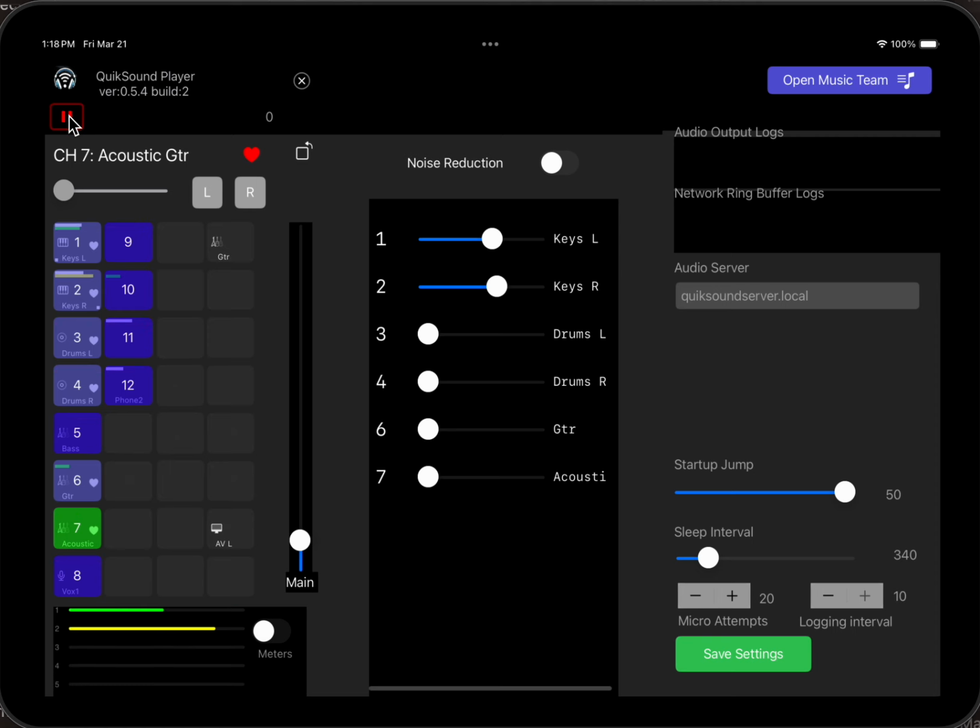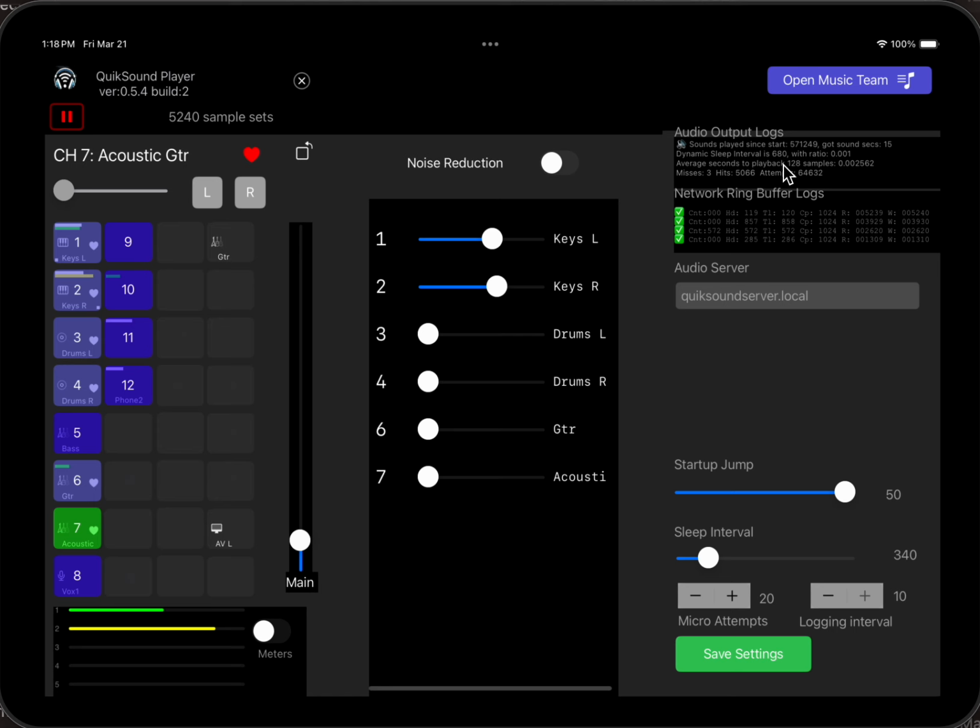We'll see some numbers pop back in there in a second. So now, initially, the dynamic sleep interval was 476. Now it went up into the 500s range, 588. So it will try to find the best value for your system to reduce the load on your CPU and increase the quality of the audio output. And as I mentioned earlier, this is a patent pending feature.